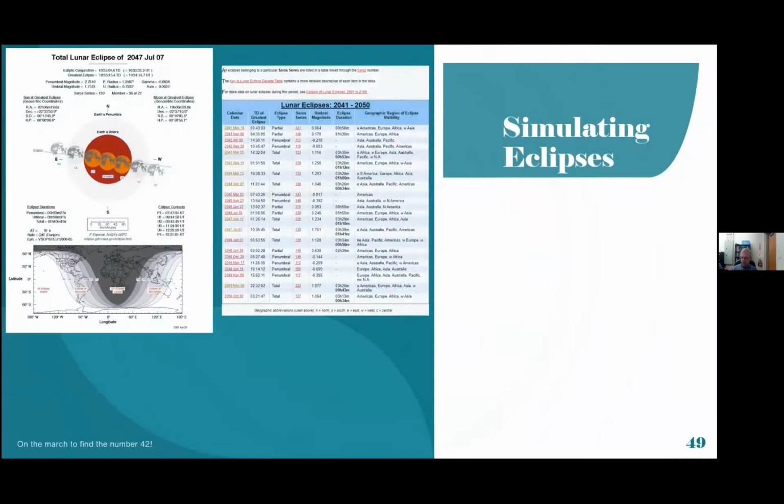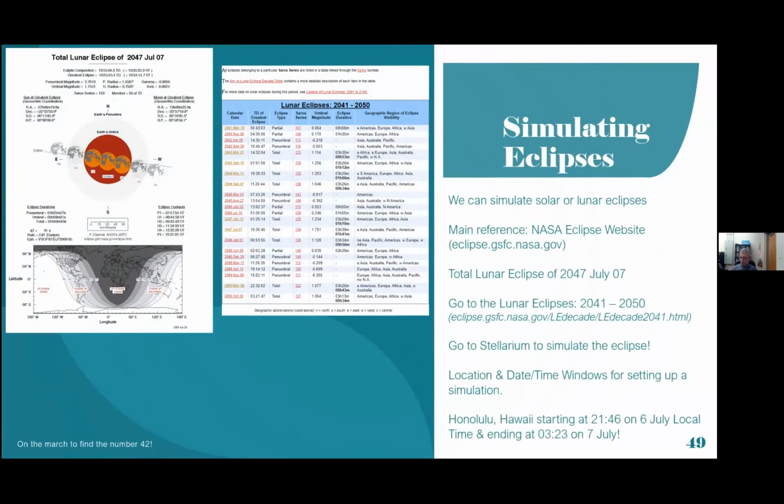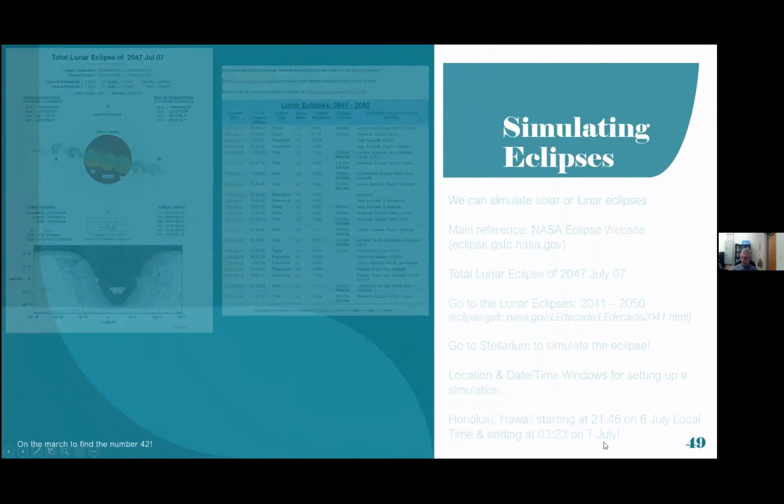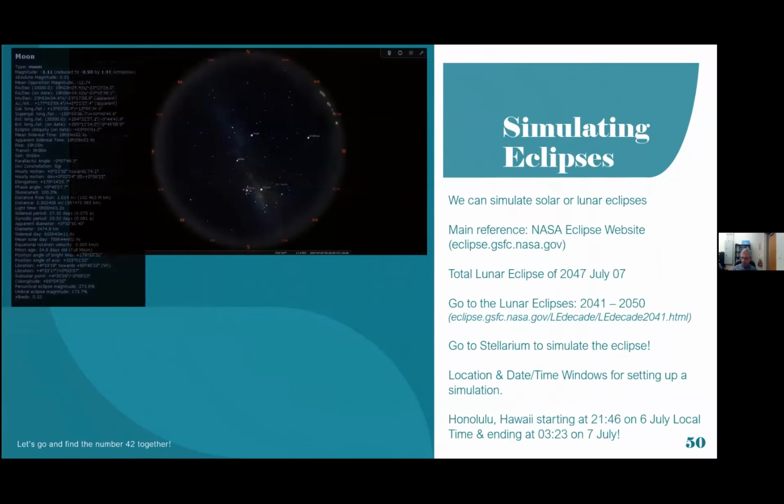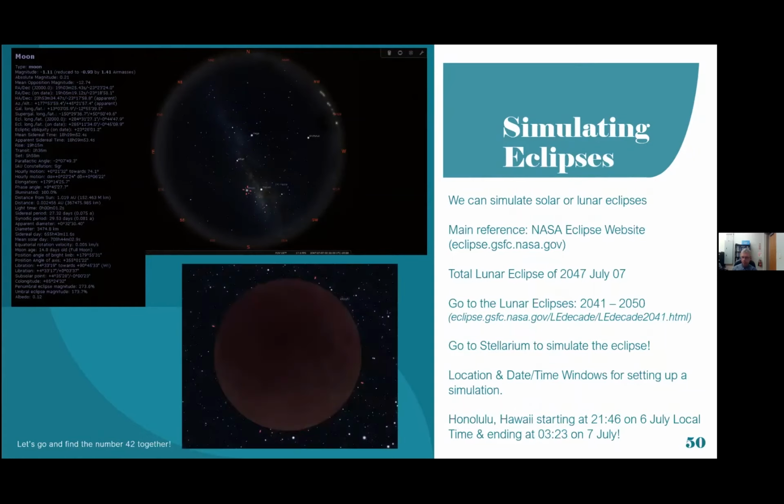So let's simulate the events. I'm going to simulate for you the 2047 eclipse, July 7. This comes from the NASA eclipse site. So you just locate the eclipse. Here's the area of visibility. This goes right through nearly the umbra of the shadow, right towards the anti-solar point right there. Do this in Hawaii. You get the start time, the stop time. So right here is that date. Here's the moon. You get the percentages in terms of the change in the penumbral and umbral eclipse magnitude. And there's your moon right there. Very, very dark.